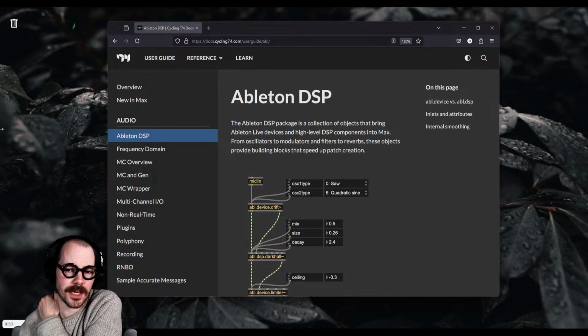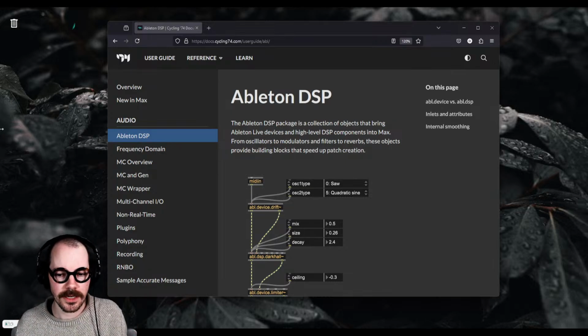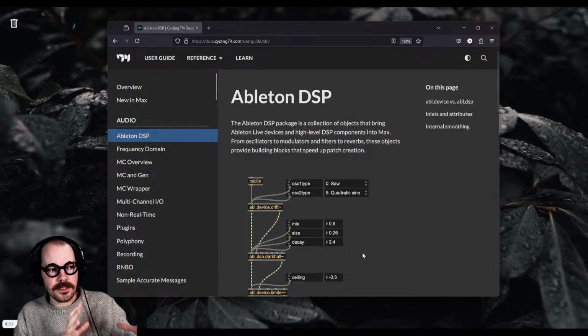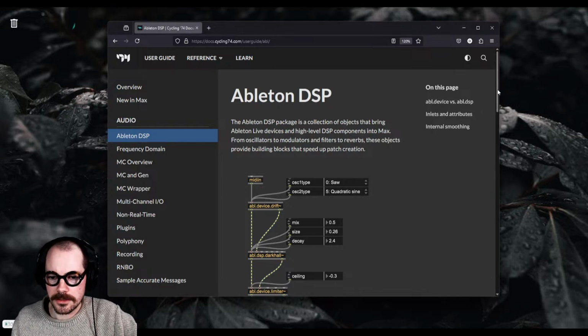And I was wondering if the Ableton DSP stuff is going to serve that purpose and be just a drag and drop thing in your Max patch so you don't end up doing it yourself. I think that's the cynical side of things, but I hope that's not the case. I think this is actually going to be doing some interesting things.